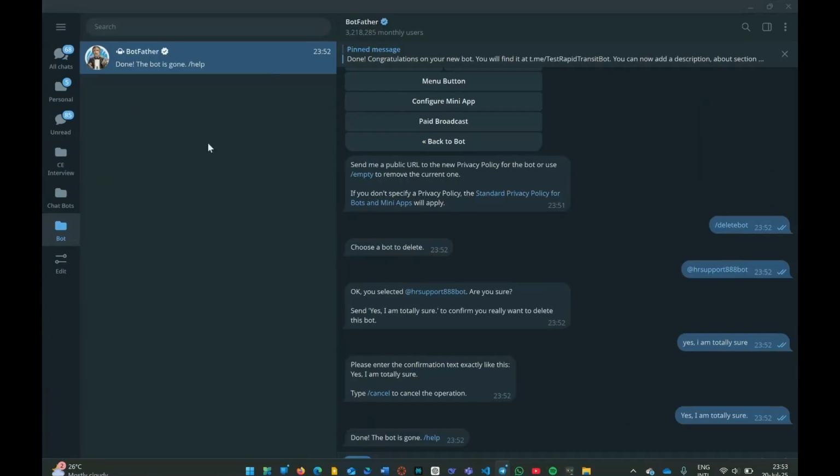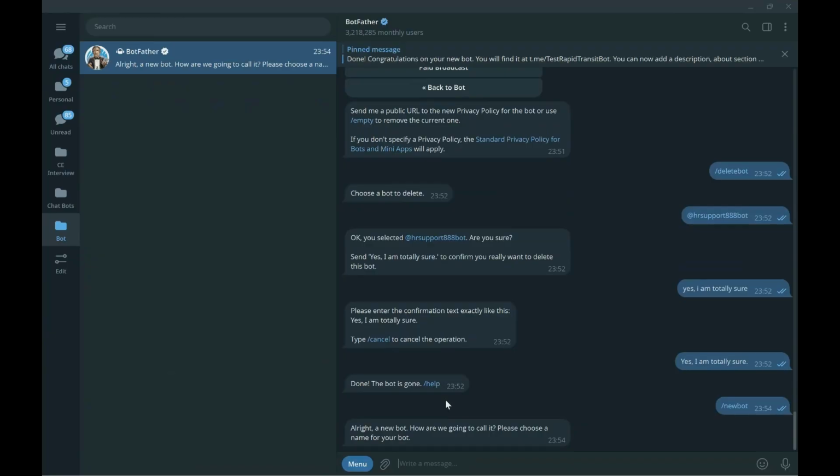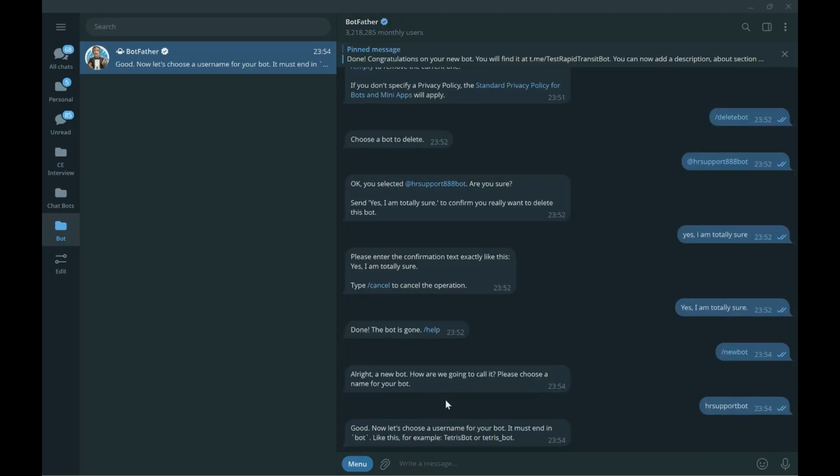So the first step is to open up Telegram and go to BotFather. From here, we'll just type /newbot to create a new bot. And then we'll just have to name the new bot. In this case, I'll call it HR support bot. And then choose a username. I'll just call it HR support 999 for simplicity's sake.